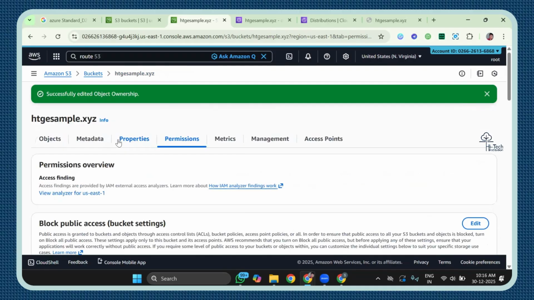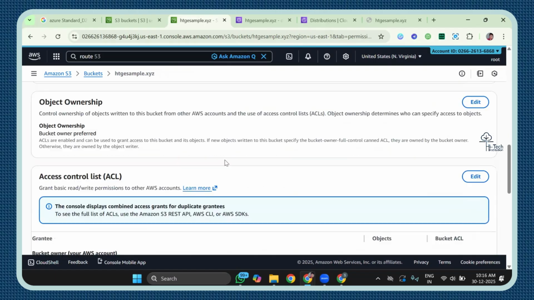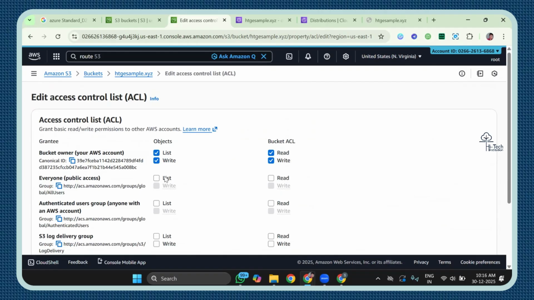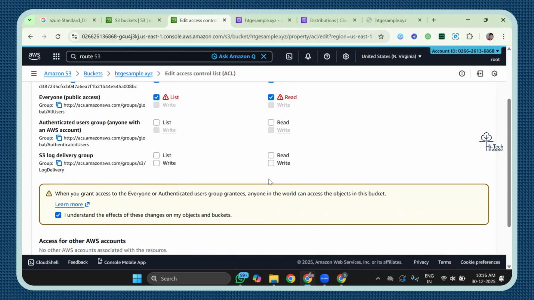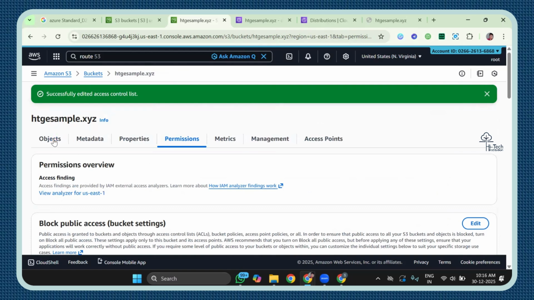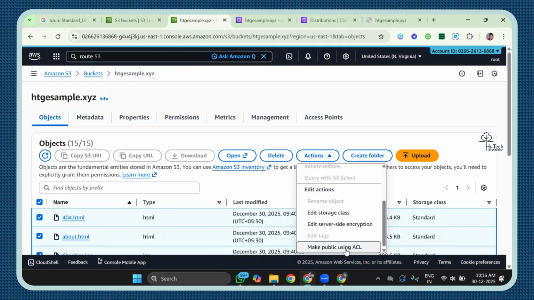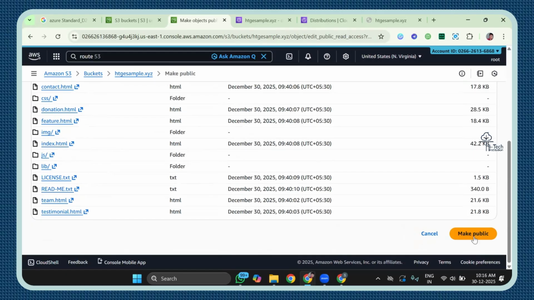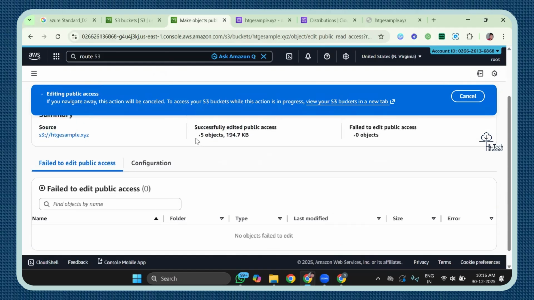Just apply, sorry, just go to this edit ACL, and I'm giving the public permission. Just acknowledge the terms. Just save. And we just need to apply this ACL to our bucket objects. Okay, so the rule is just getting updated in our bucket objects. So just wait for some moment.